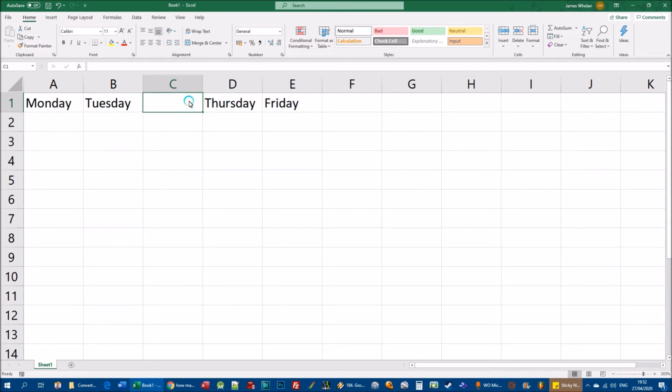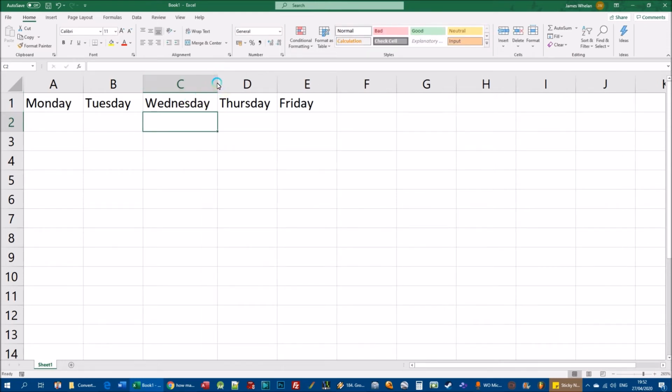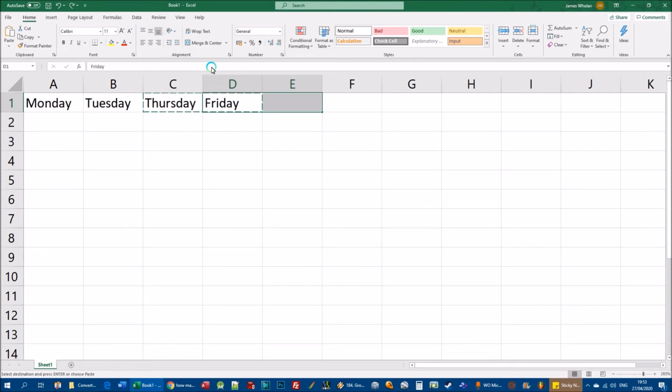Now I can click on cell C1 and again type in my missing day of the week. I'm just going to auto adjust my column by clicking on the dividing line between my column headers, which we looked at in the last section, just to auto adjust the column so that Wednesday is entirely visible. Again, that's a bit long-winded. There's a quicker way of doing it, and that is inserting a column.